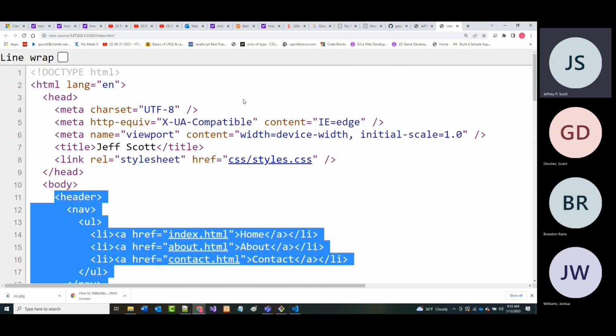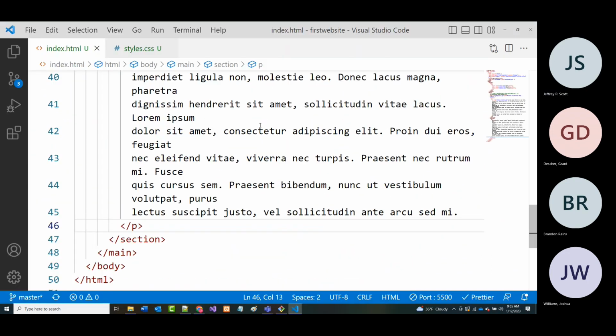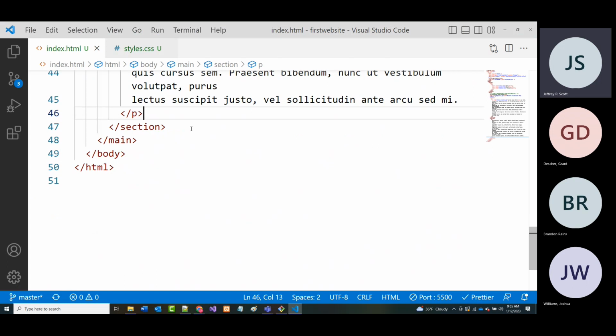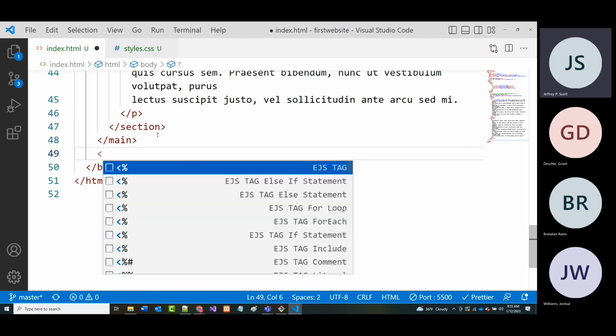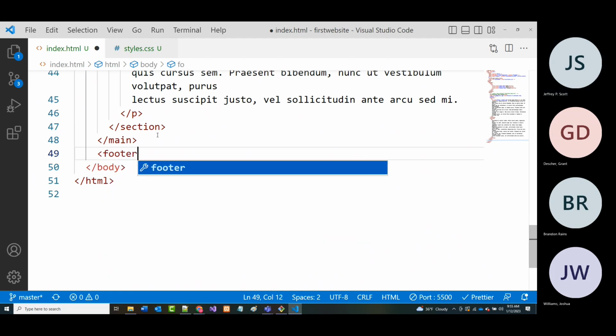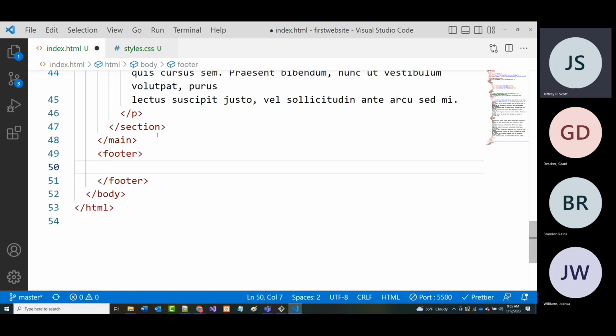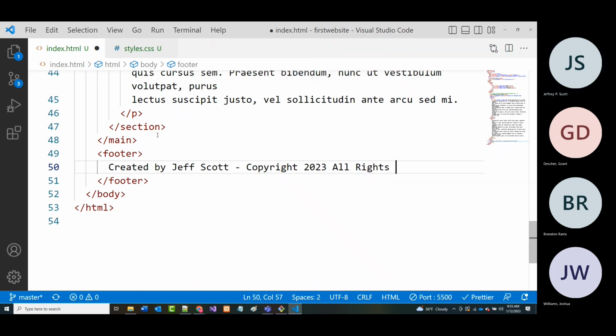Now, the only thing that I haven't really shown you here is a footer, which typically appears at the bottom of the page. So after my main, I'm going to put in a footer here. So I'm going to say footer. And inside of the footer, I'm going to say created by Jeff Scott. And I want to say that it's a copyright. So I could come in here and type in copyright 2023, all rights reserved. Totally fine.